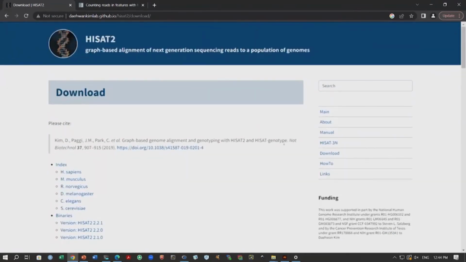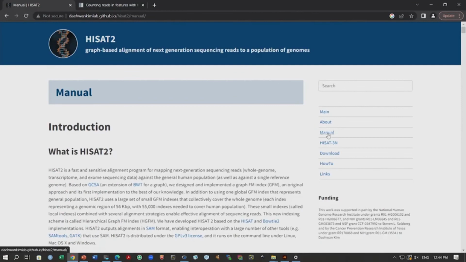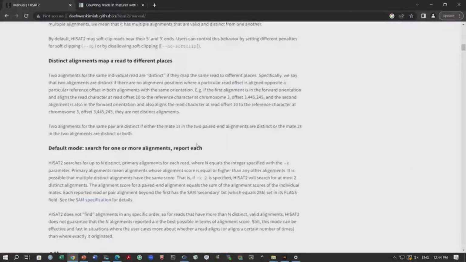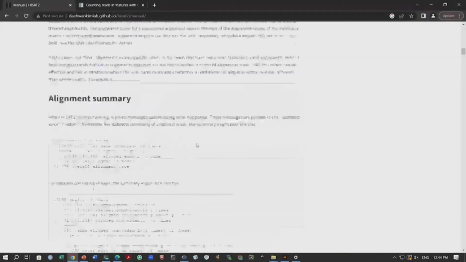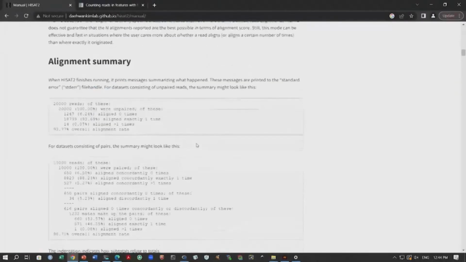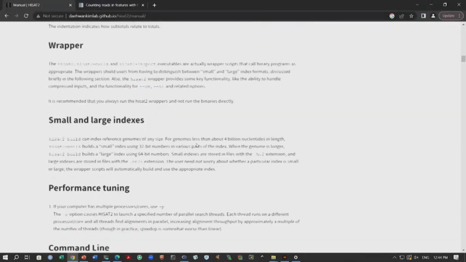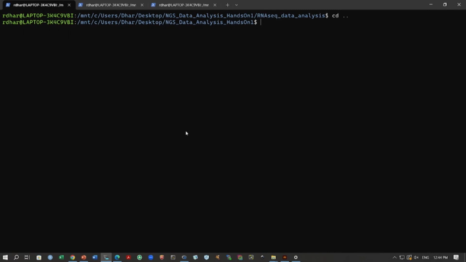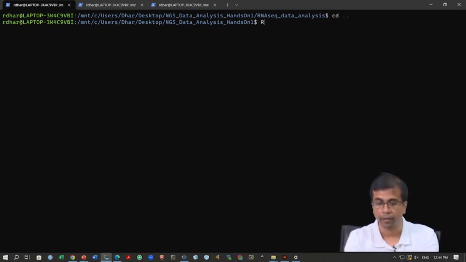And you have the manual here, which describes how this method is developed, and also what the running modes are, the alignment summary that you will get, etc. So what I will do is run it from the command line. I have actually downloaded this program.